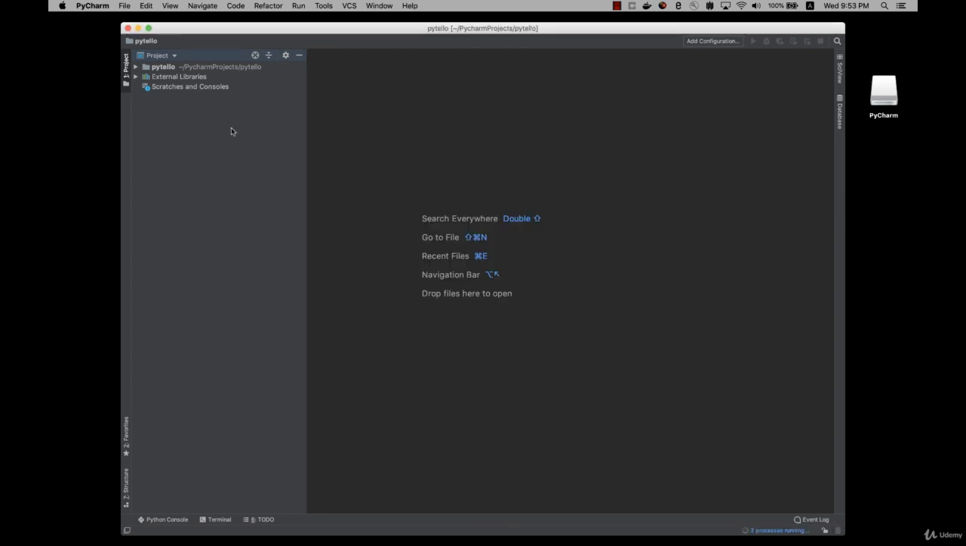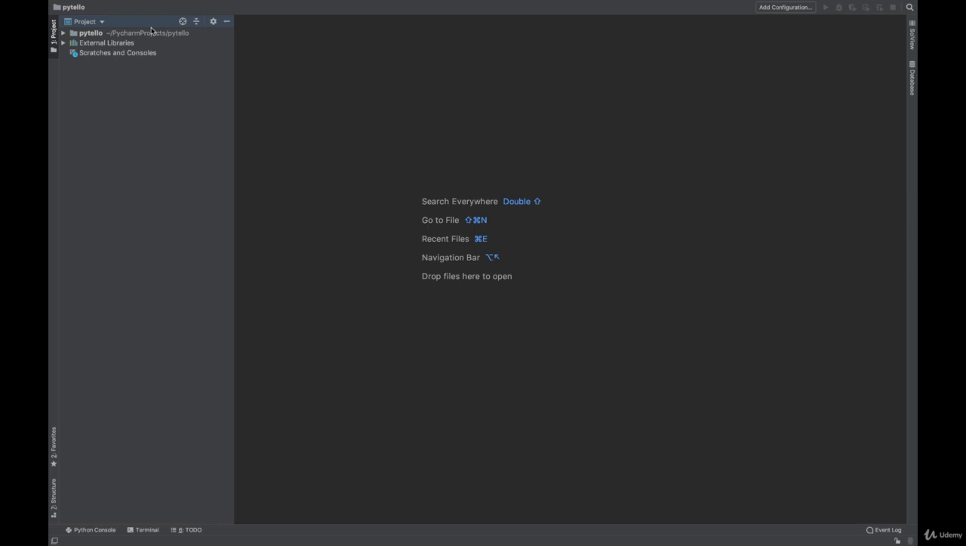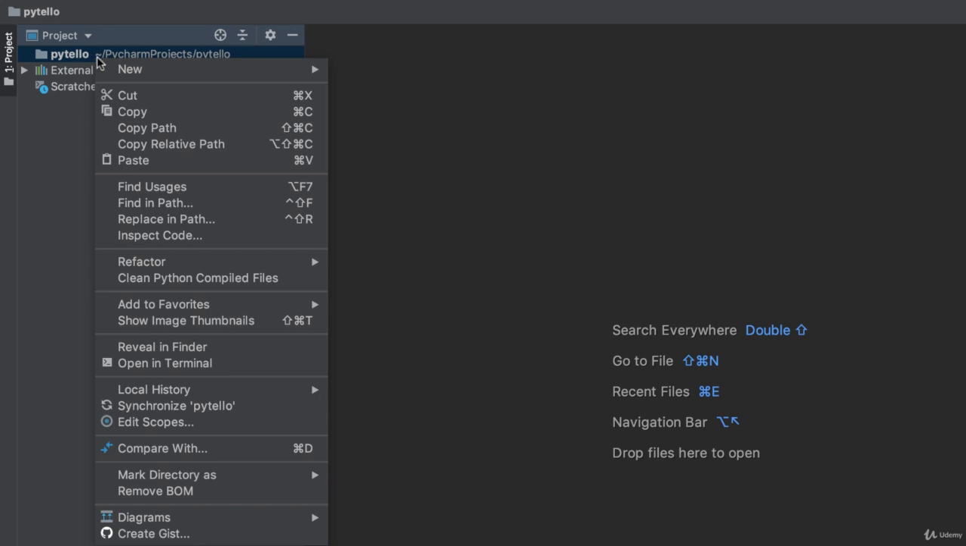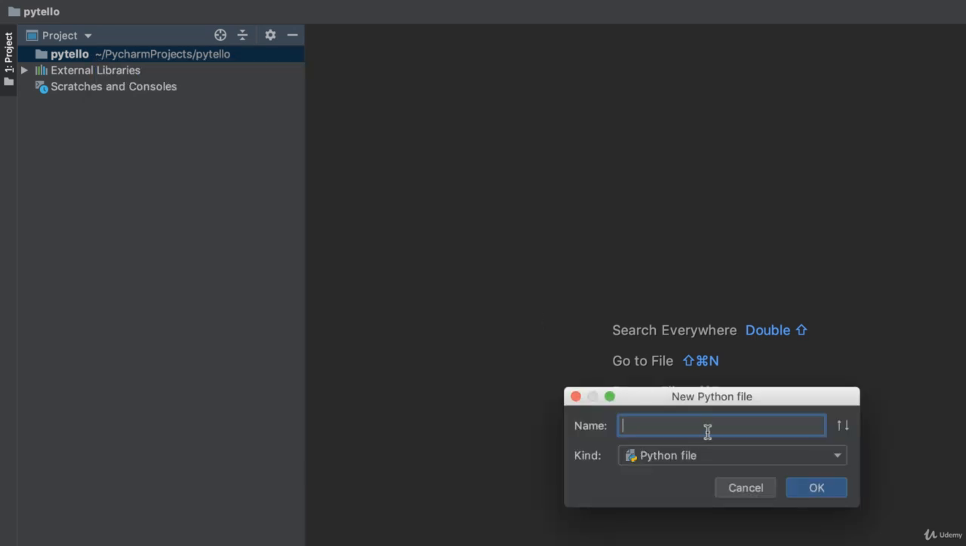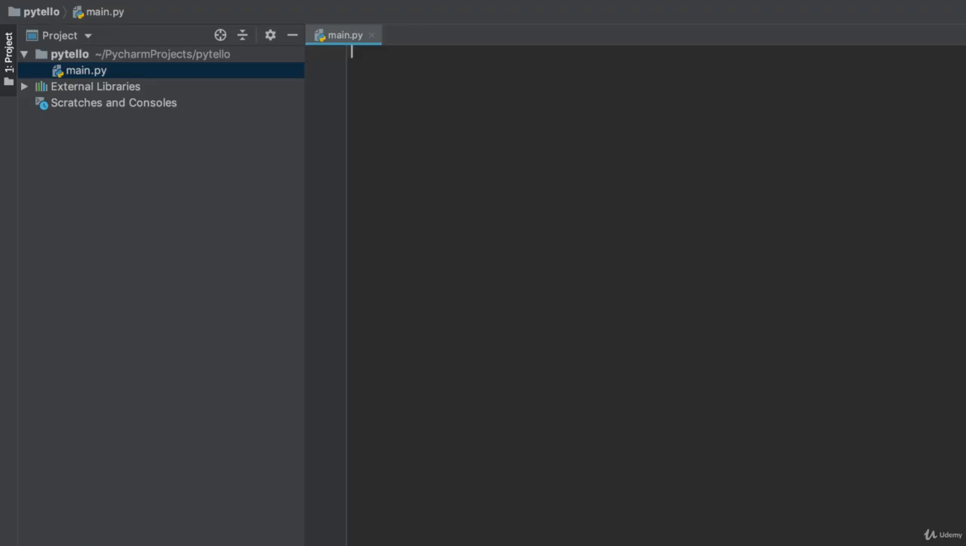Here I want you to check the left side corner of the screen, where you will find pytello, which is the project name we created earlier. Right-click on the pytello and choose New. Then choose New Python File. Let's set the file name to main and press OK. In this file, we will set to print test.